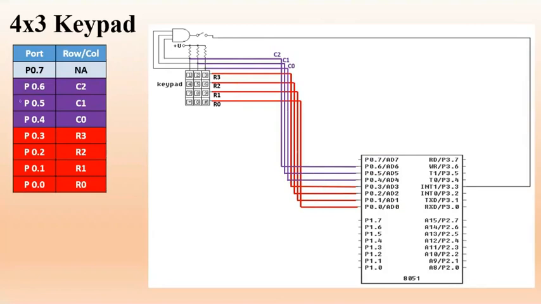Now you can make note: port 0.0 is R0, 0.1 is R1, port 0.2 is R2 and so on. Port 0.6 is C2. We made this table by looking into the schematic. This schematic is again the designer's choice. You can choose which port line you want to connect to the rows or columns. But here in the software, we are getting this kind of schematic, so we will be using this particular nomenclature.